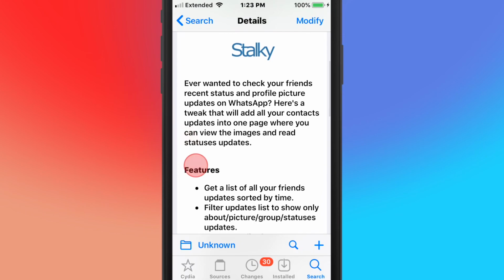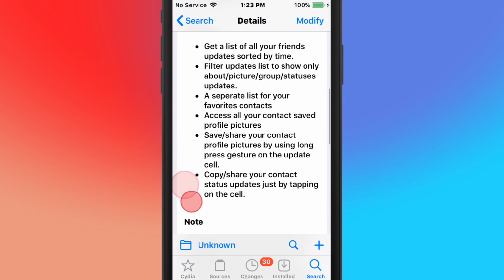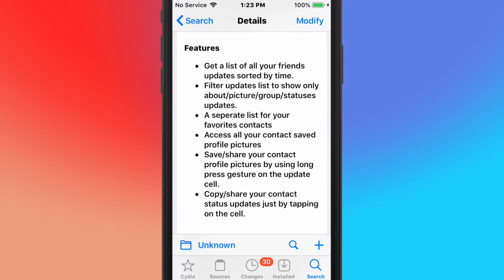Alright, we have Stalky, and you can check your friends' recent status and profile picture updates on WhatsApp using Stalky. So these features right here you guys have. If you want to stalk your friends, this is the tweak to get.